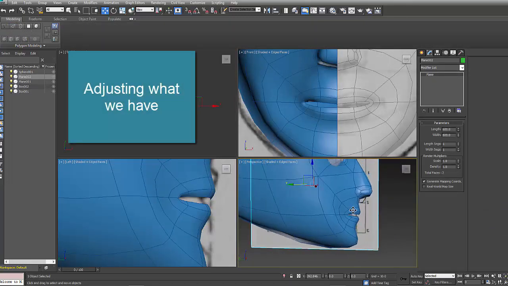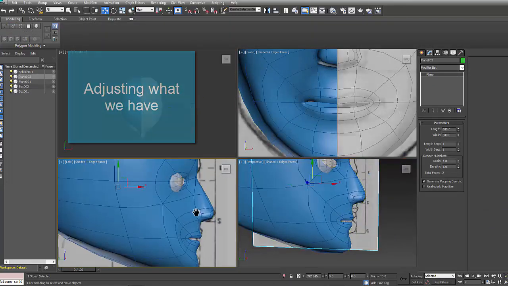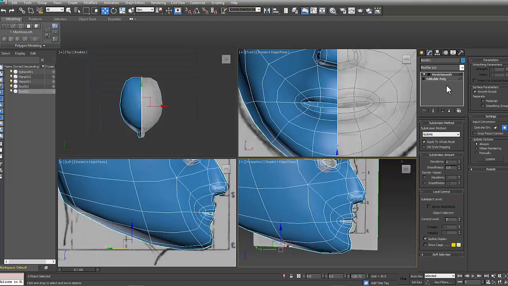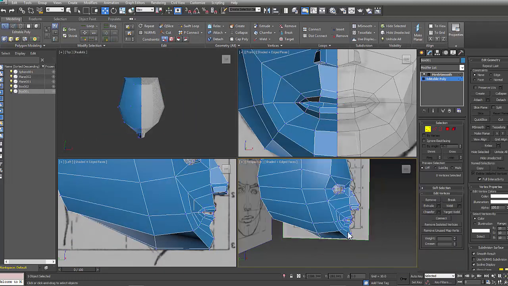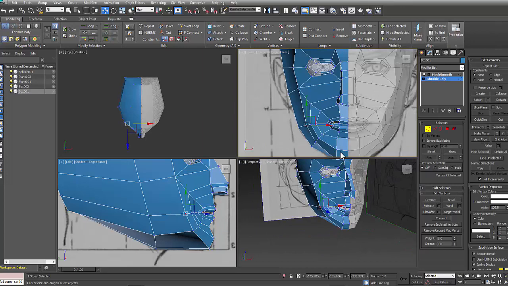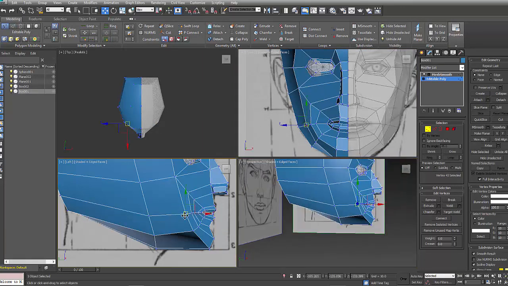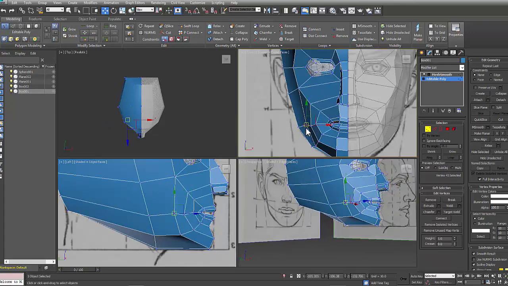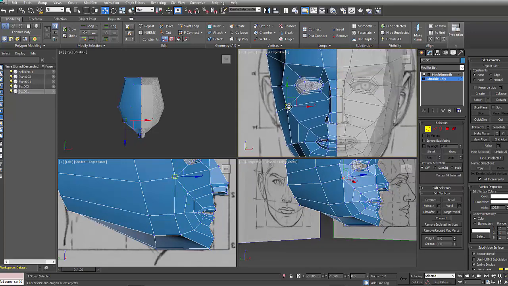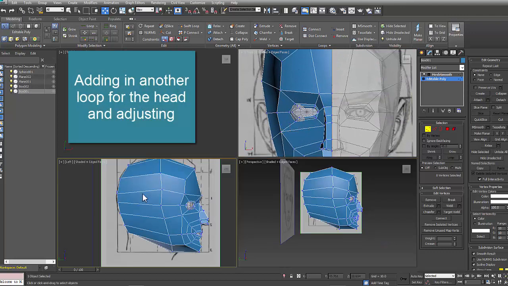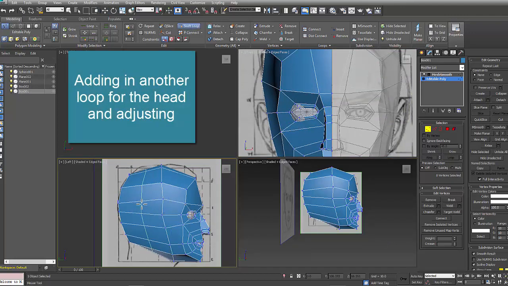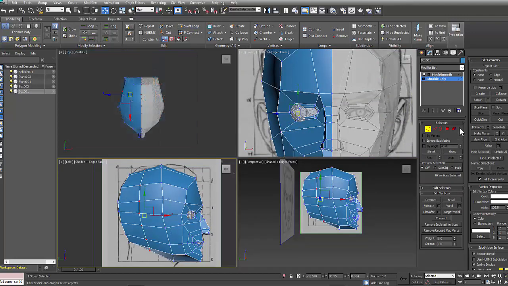Now, do a once-over on the model and see where the shape could be adjusted. The head needs more resolution. Insert an edge loop, then adjust the vertices.